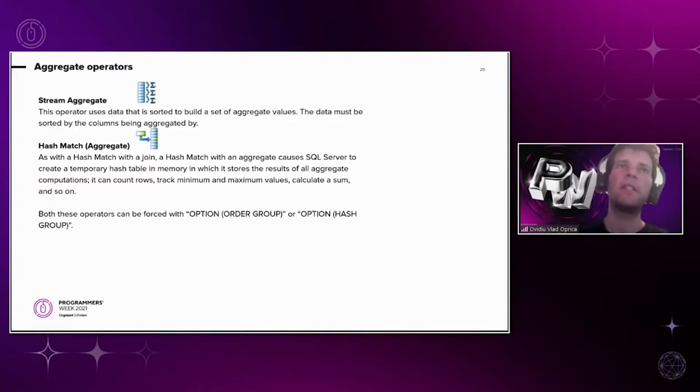So if the data is already ordered via an index, the index needs to be on the columns that we're grouping by. Similar to the join, the stream aggregate will work if we do have that index, while the hash match will work regardless. It doesn't need the data to be sorted ahead of time.